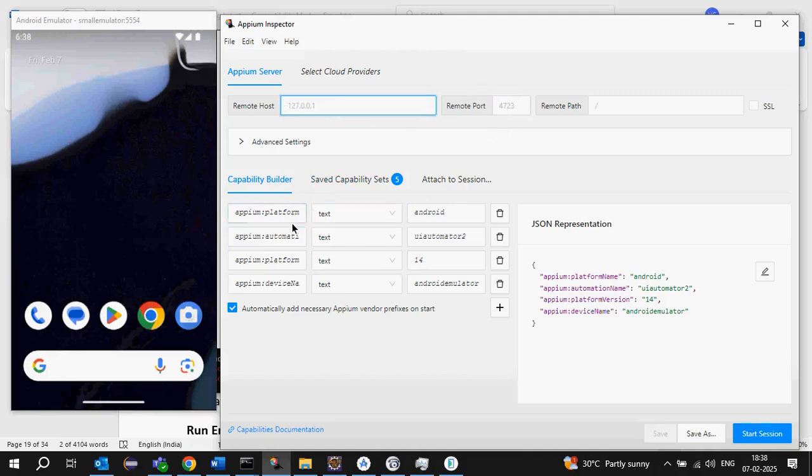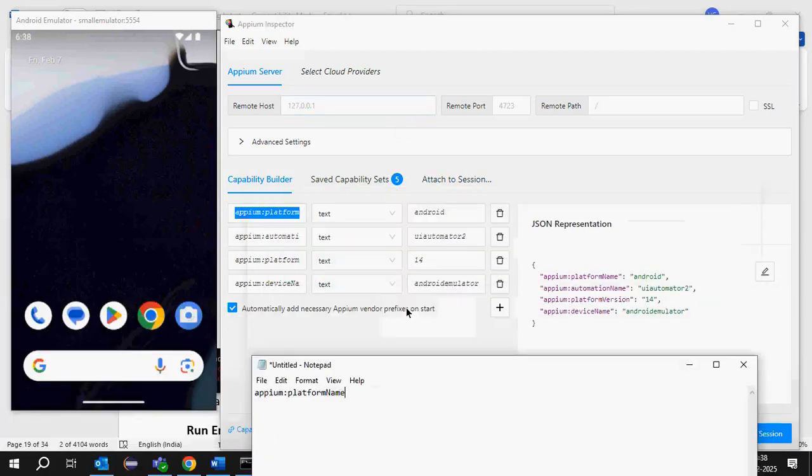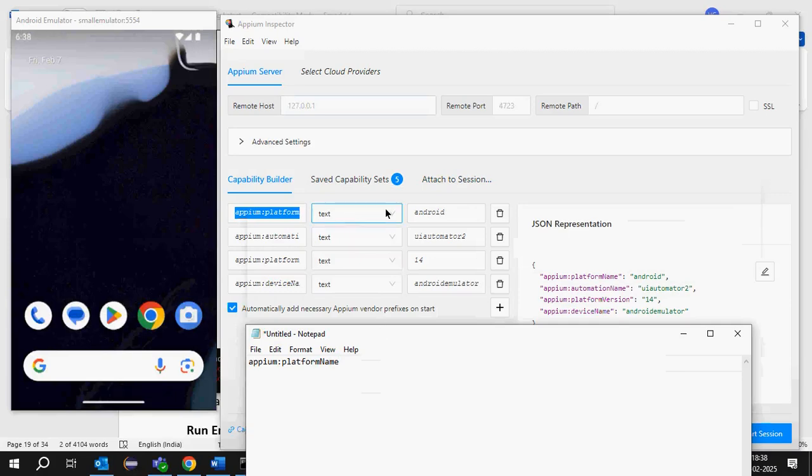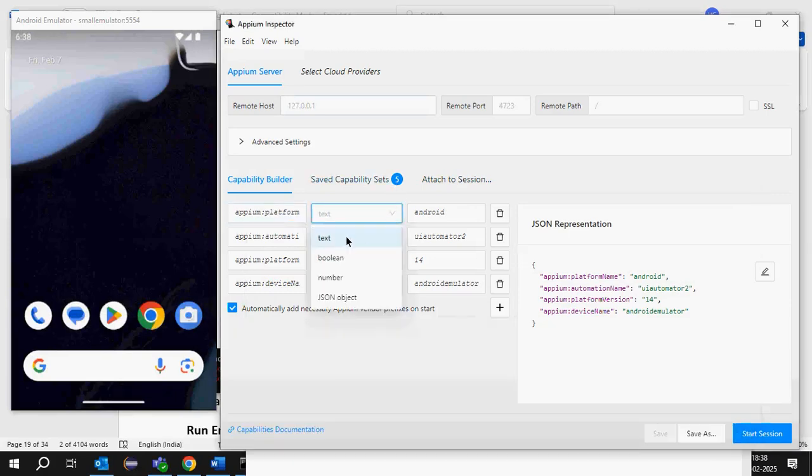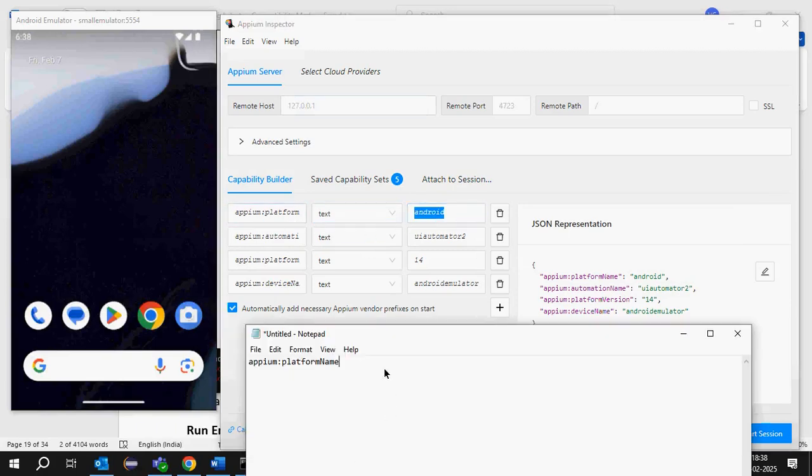Then what are the parameters we have to pass? Here we have to pass the Appium platform. Keep the type as text only. And what is the platform name? We are using Android, so the platform name is Android.